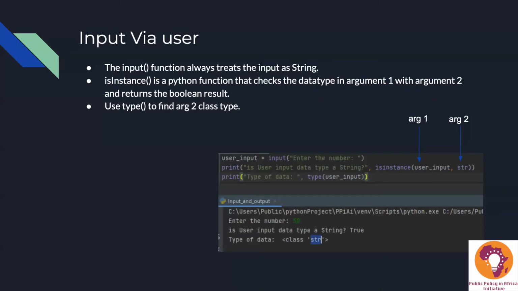Something that's useful to know about for data typing is the isinstance function. The isinstance function is a Python function that checks the data type in argument 1 against argument 2 and returns the Boolean result. And then you can also use the type function to find the argument 2 class type. So this is for argument 2 here.